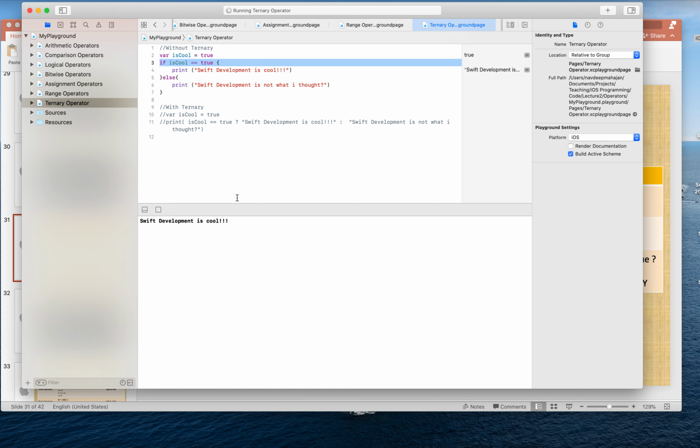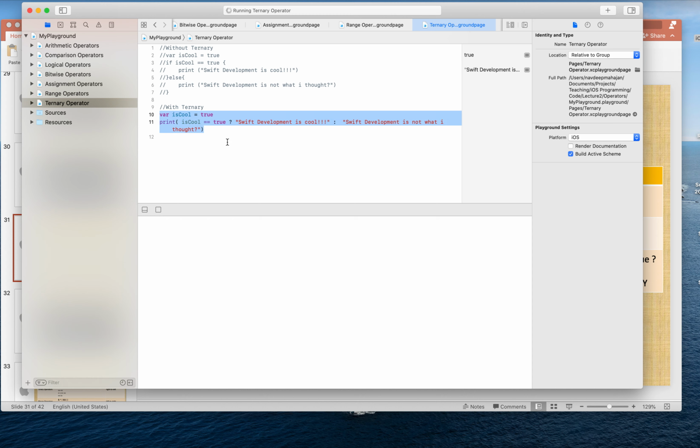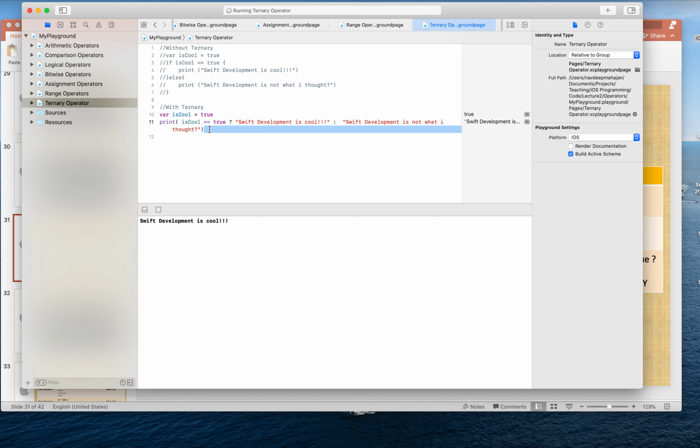Now, with an if-else condition, you have to write a few lines of code. I went forward and actually wrote around 6 lines of code to write this functionality saying Swift development is cool. Now let's look at how you would have done that with the ternary operator. With a ternary operator, of course, you need a variable. So the variable is there, but the rest of the stuff you can do with a single line.